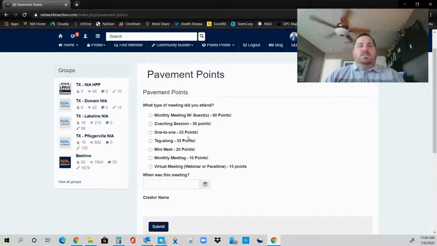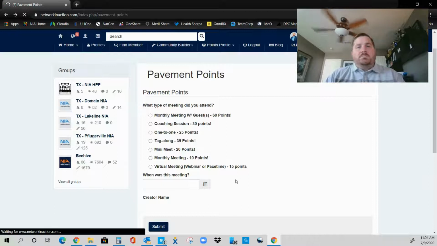During COVID, of course, it's a little bit different, so you're getting the full 25 points, and I'm probably going to have to edit that part out once the COVID thing is ended, but just to let you all know, any one-to-one that you're doing right now, you're getting the full 25 points for.